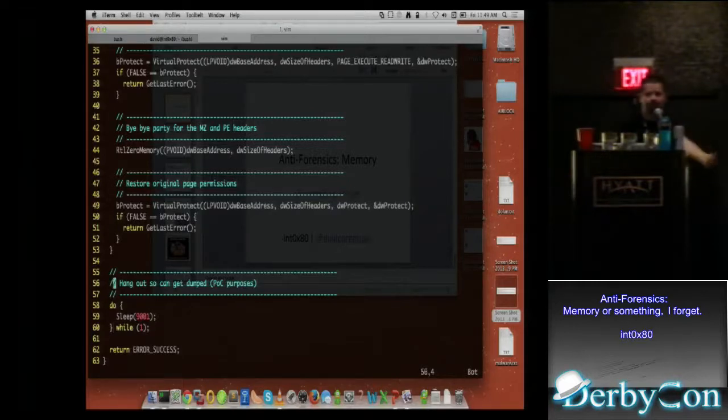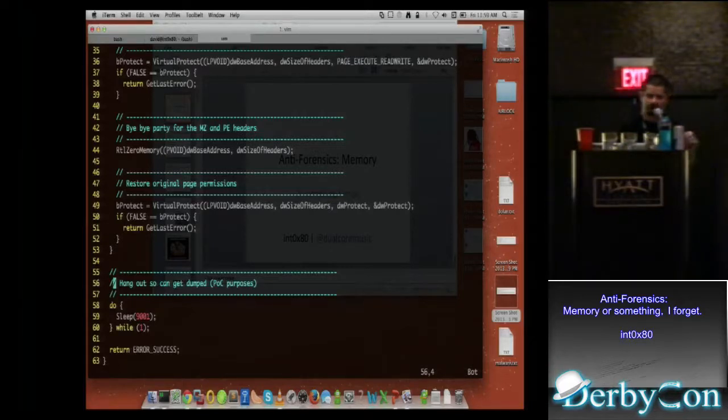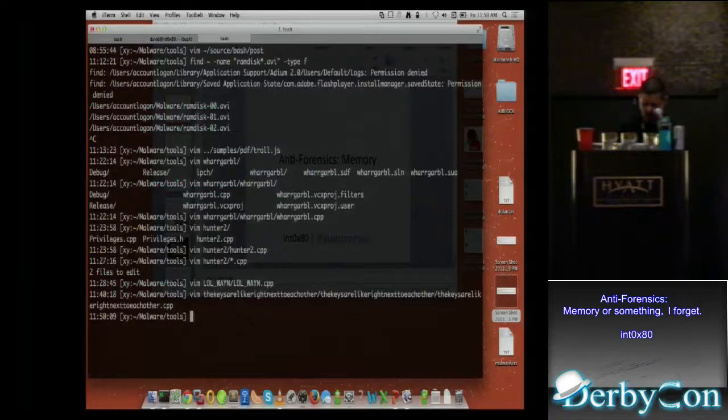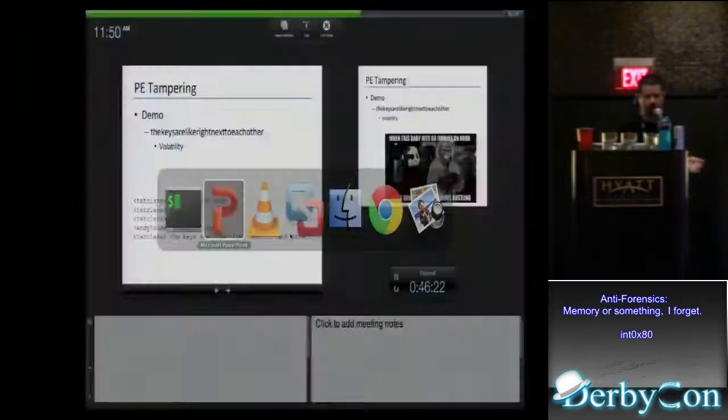There's a lot more cool stuff you can do though. If you look at tampering, like using bad values, fuzzing out the PE headers, there's a lot more to be done. Then just lastly, real quick, there's a bunch of other really cool stuff out there. There's a whole toolkit called Dementia that another guy wrote.